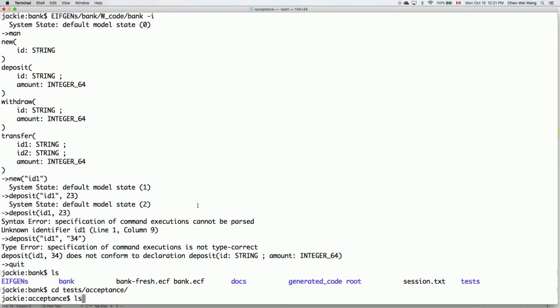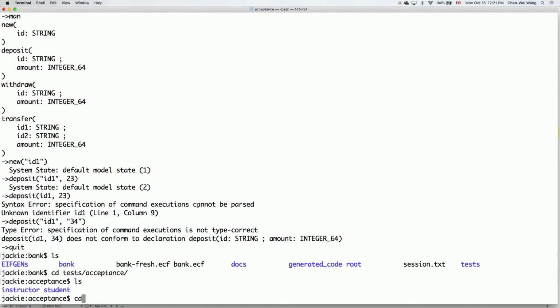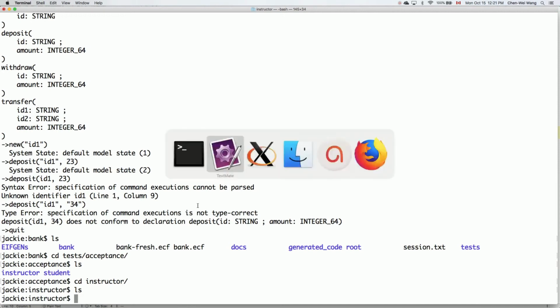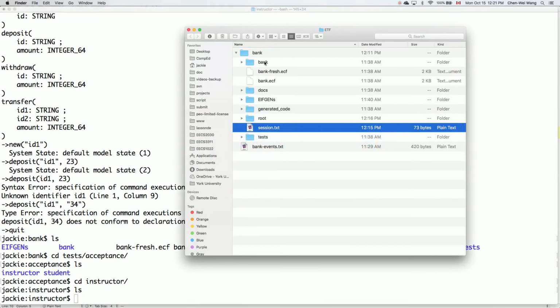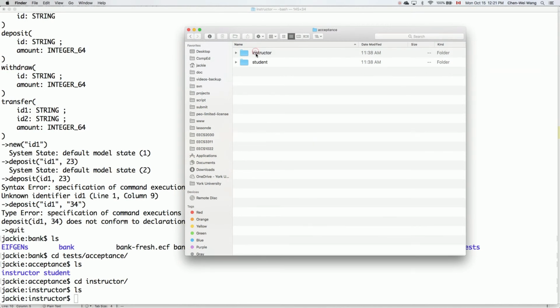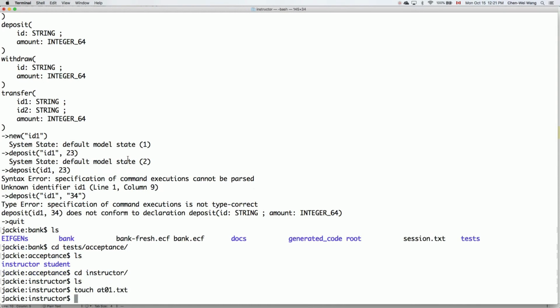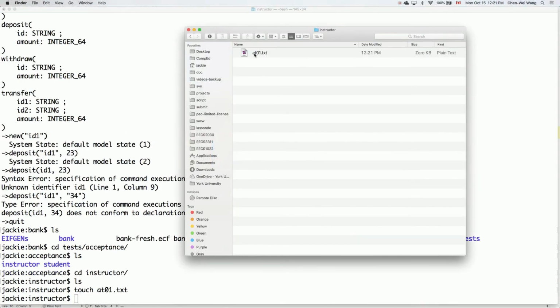So it's different. So under acceptance, we'll just go there first. And then we have instructor students. Let me just go to instructor. Okay, so currently it's empty. So let me just create some file. Of course, you can simply just go to your file system over here, go inside bank, and go inside tests, and then go inside acceptance, go inside instructor. That's exactly where I am. Okay, so now I can simply say touch. Of course, you can just create a file by yourself. I can say AT1 standing for acceptance test number 1. I can say 01.txt. And then over here, I'm just going to open that, at01.txt.